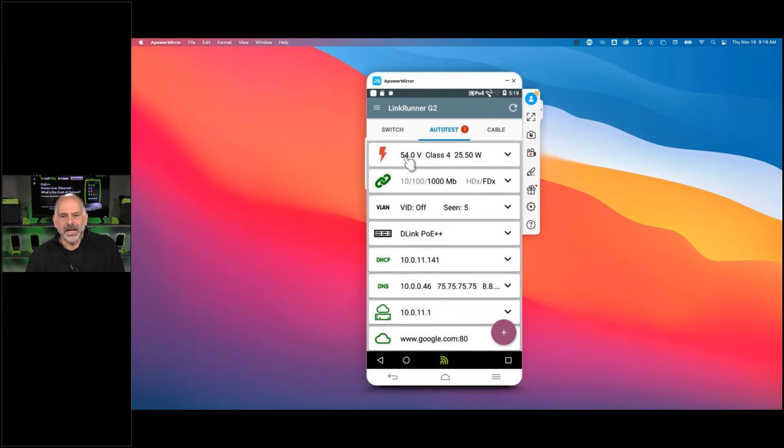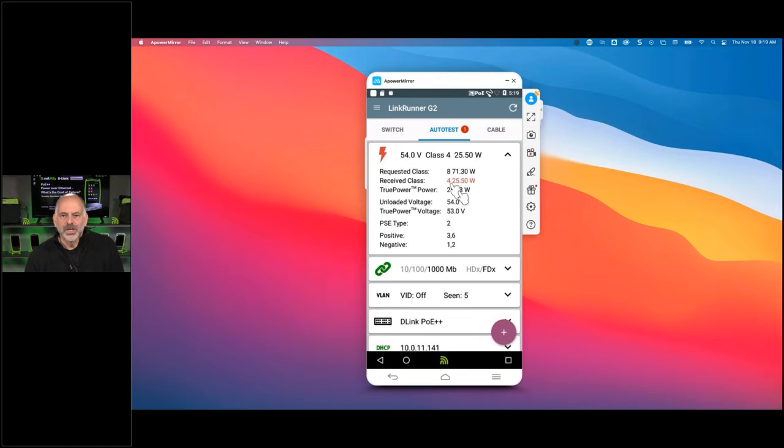So I can see right here, I got 54 volts. So if I expand that, what we asked for, what we requested was class 8, 71.3 watts. What we got was class 4. So what I did was this switch has 6 ports of class 4 PoE, and it has 2 ports of class 8. So I plugged it into a port that only supports class 4 by, well, I did it intentionally, but oftentimes this sort of thing happens by mistake.